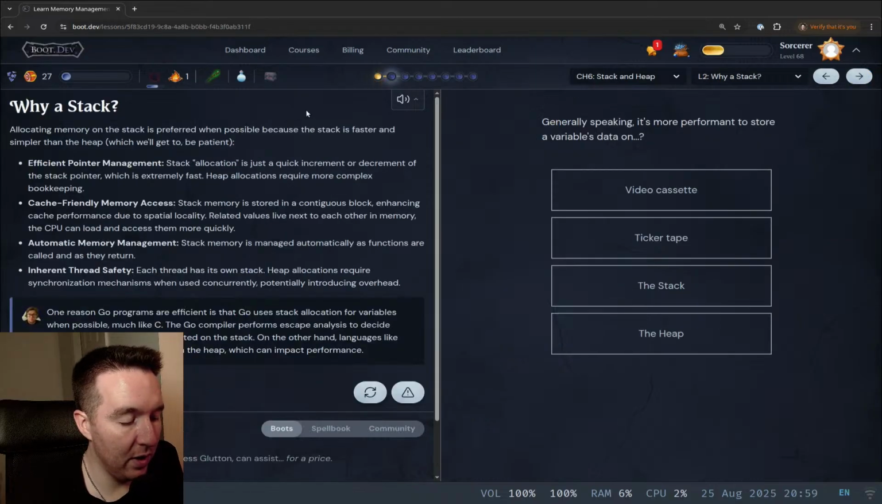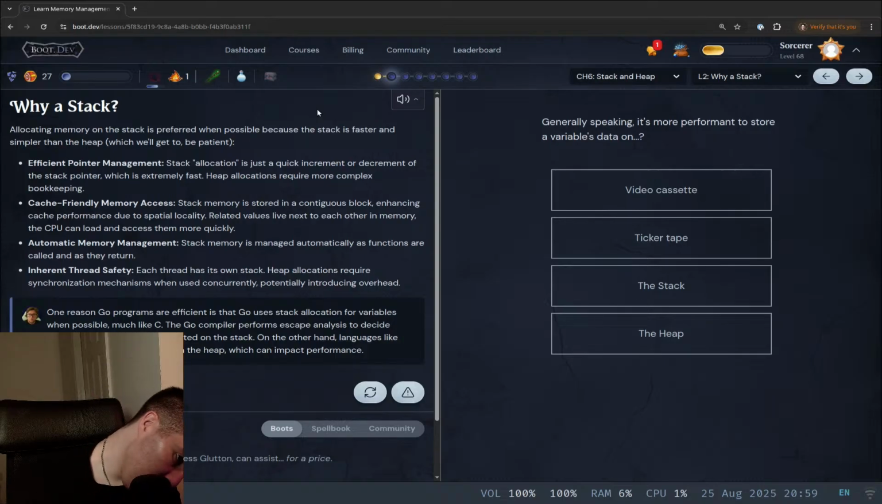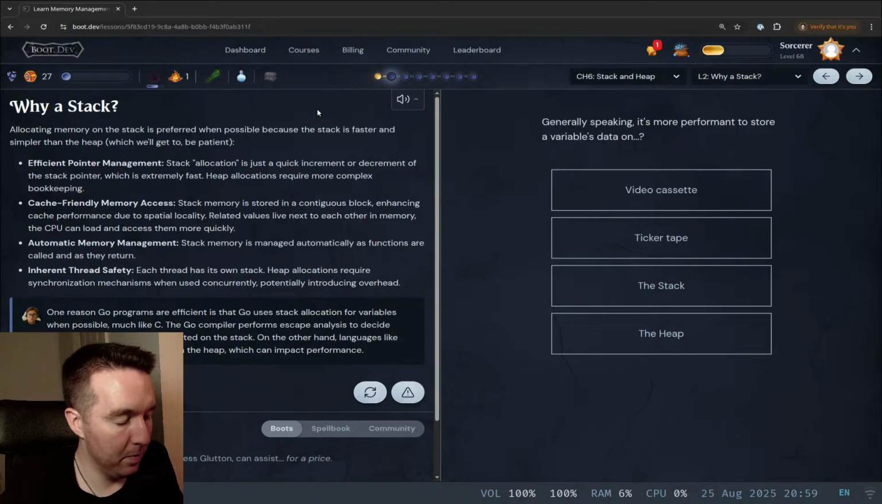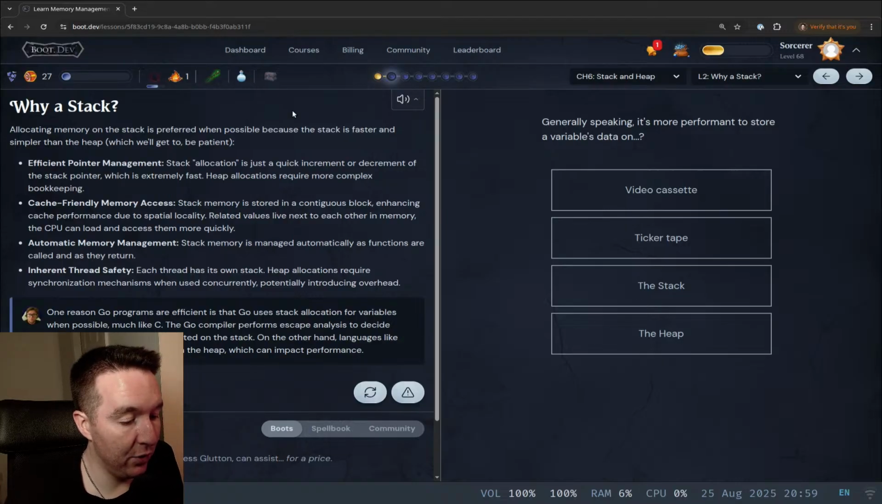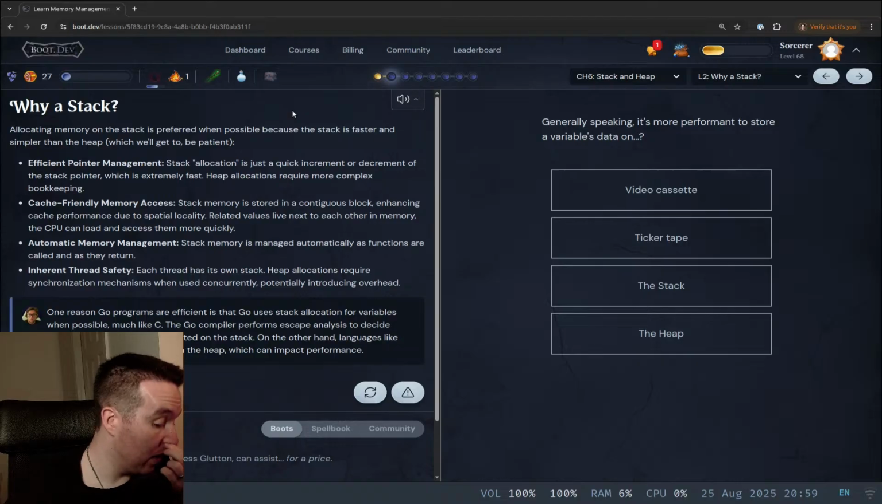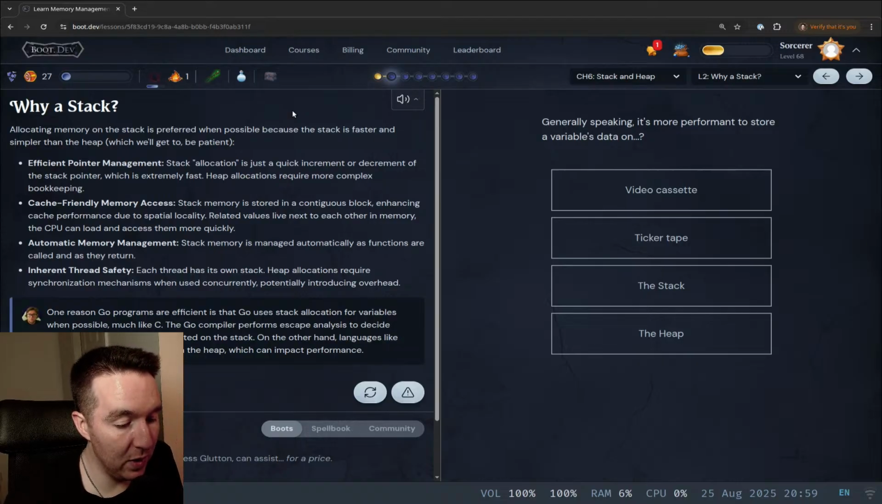So why the stack? Allocating memory on the stack is preferred when possible because the stack is faster and simpler than the heap, which we'll get to. Be patient. Efficient pointer management: stack allocation is just a quick increment or decrement of the stack pointer, which is extremely fast. Heap allocations require more complex bookkeeping. Cache-friendly memory access: stack memory is stored in a contiguous block, enhancing cache performance due to spatial locality. Related values live next to each other in memory, so the CPU can load and access them more quickly.